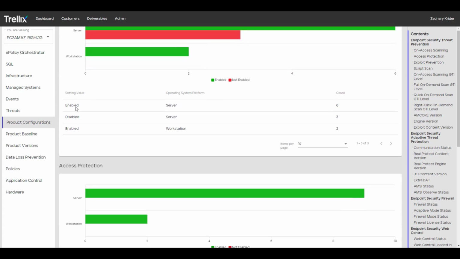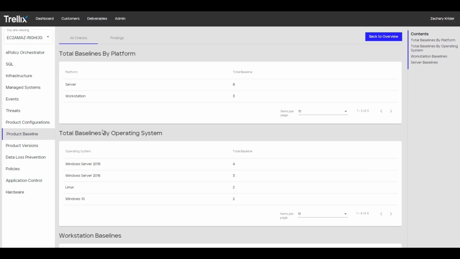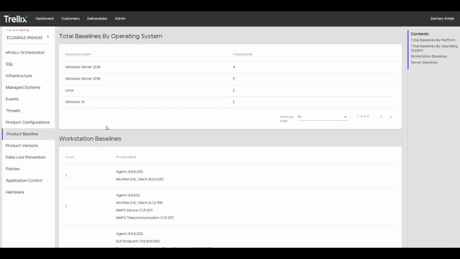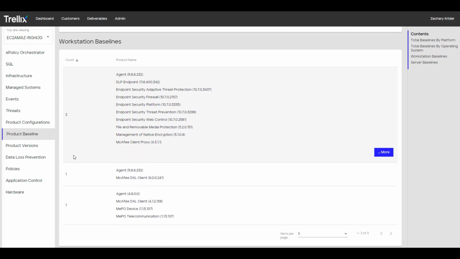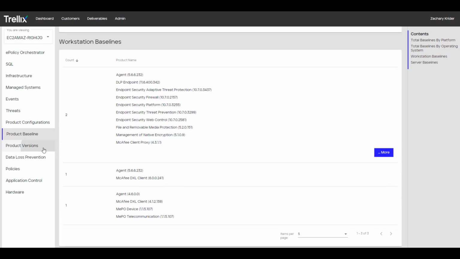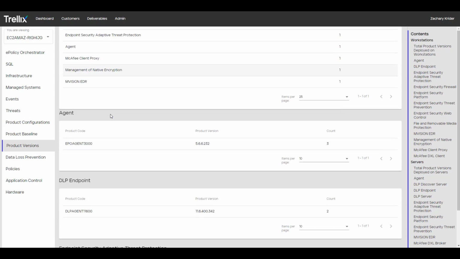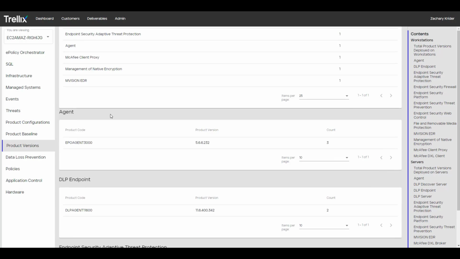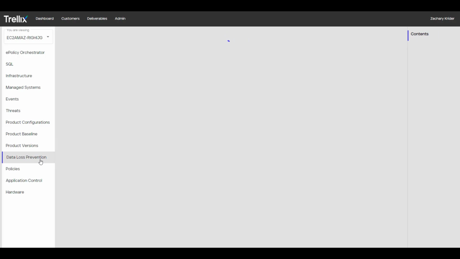We'll also go through and analyze the product configurations that you have for the various solutions deployed in your environment. Is there anything out of best practice that you need to be aware of? We also do analysis around the product baselines, which is really helping you understand the product mix in your environment, both from a version and product standpoint, for your workstations and servers, to help you get a consistent baseline that is easier to manage. We'll also help you understand all the product versions you have deployed, the number of versions you have for each solution. Is there anything end of life, not supported anymore, that needs to be brought to your attention? We'll help you with that.